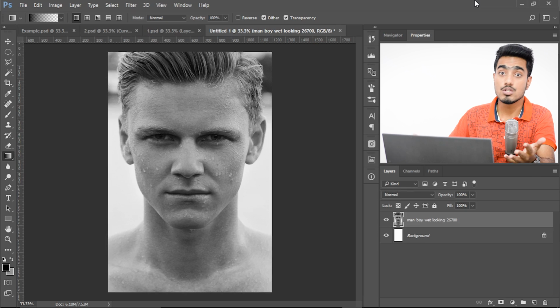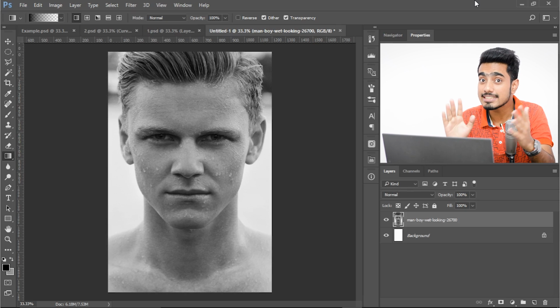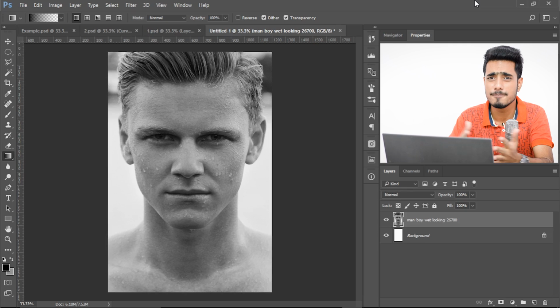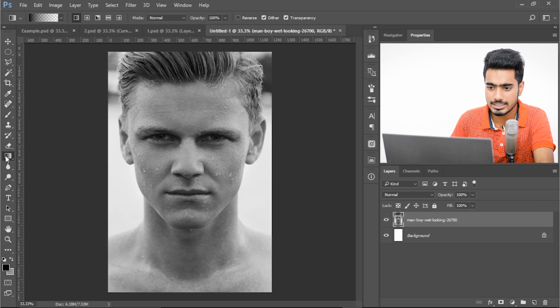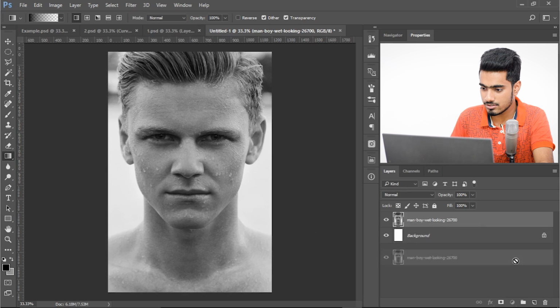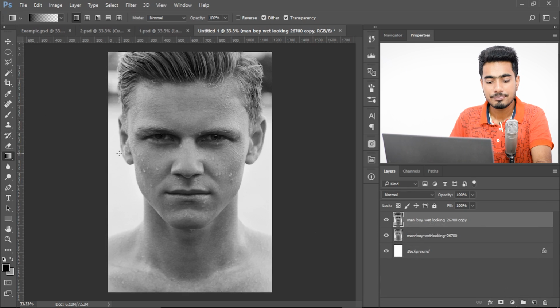So how do we do that? We do that using the same steps, though there are a lot of ways of doing it. But I'm going to demonstrate how you can do that using these simple steps, selection, gradient. So make sure the gradient is selected, okay? Let's make a copy of this layer so that we don't damage the original one. Now press Q.